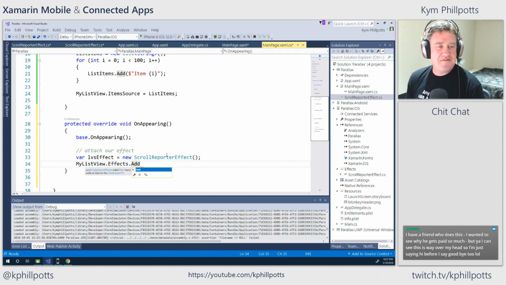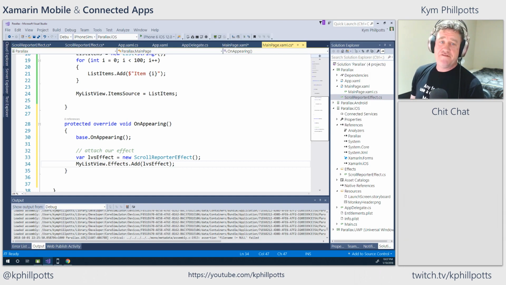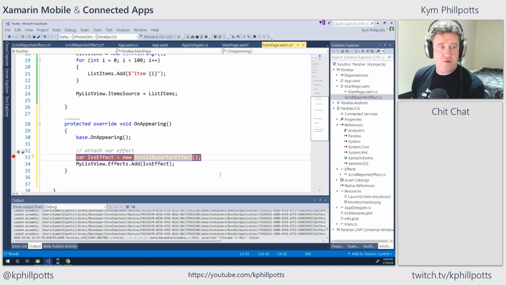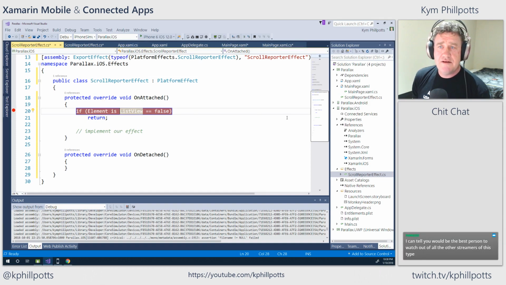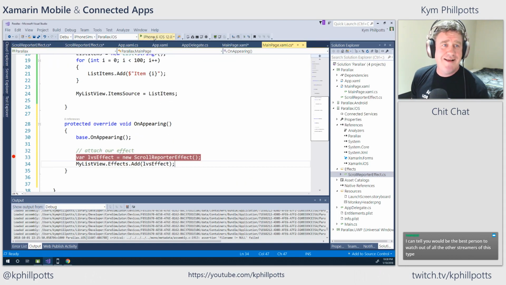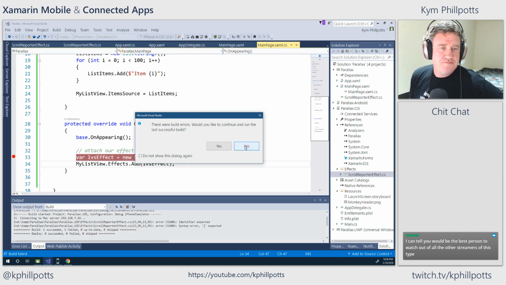Okay, so my list view effects, go and add in that list view scroll effect. Cool. All right, so that's added the effect in there, right? And we've just done it for iOS so far. Let's just test this out, right? So I'll put a breakpoint here, and then I'll put a breakpoint down on my iOS code when this thing attaches. Oh, build errors.